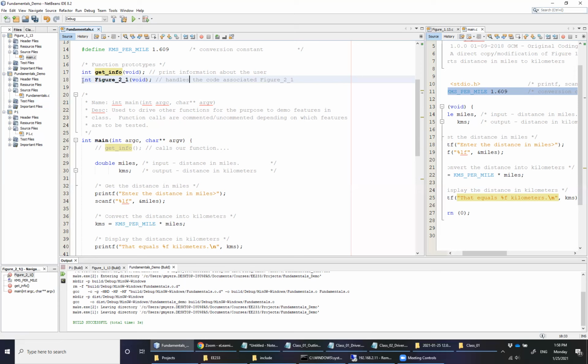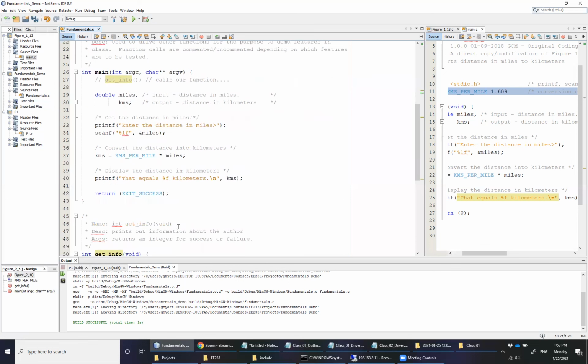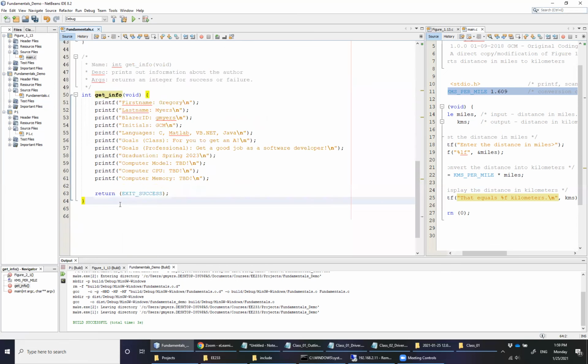Because remember, this is merely a contract. This says that you want to do this. Now, what we can do is very carefully copy this function prototype, and then down below our get info, we can simply create another function called int figure_2_1, and instead of the semicolon, we simply put a set of curly braces. And like in our previous example, we can follow that up with a return EXIT_SUCCESS. And if you recall, EXIT_SUCCESS is just simply a constant for 0.